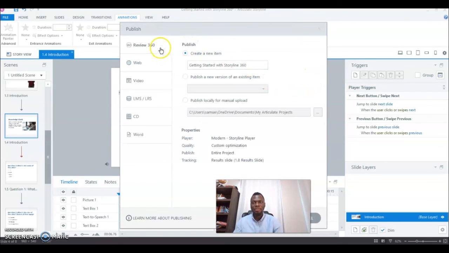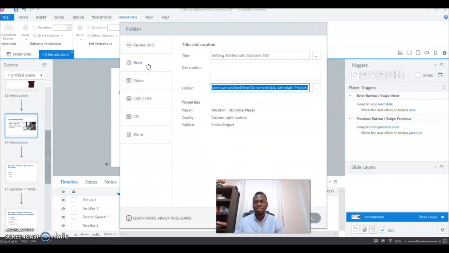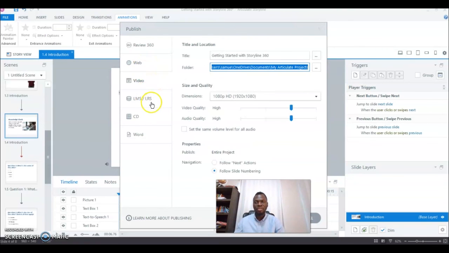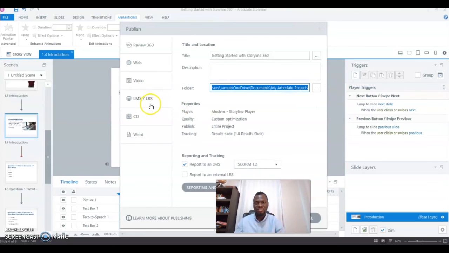Now, in publishing, there are a couple of options. There's Review 360, which is Articulate's free LMS, which you can publish a course to. That lets your subject matter expert review your course and provide feedback. And I can show you a sample of that in another session. Otherwise, there are a couple of other options for publishing. You can publish to web, you can publish to video, you can publish to an LMS, which is the common one if you're trying to load this into a learning management system. And you can also customize how you want that to behave inside of the LMS.